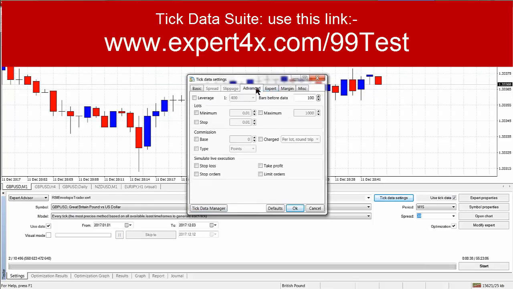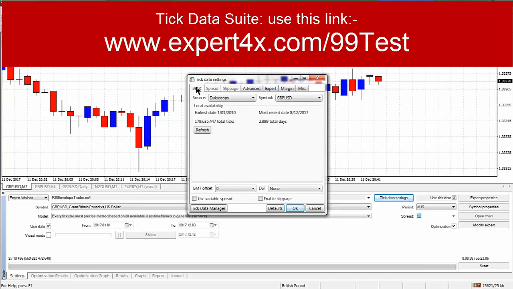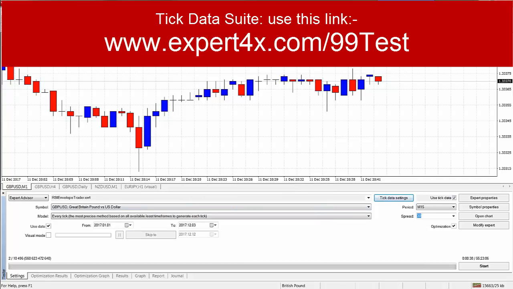There are settings. I'm not going to go through them in a lot of detail. The data comes from basically Dukascopy, and you can most probably download this data free from that source. But why I use this is that it is a management tool. You can align the data very, very closely with your broker. You can enable slippage. You can do all kinds of things with this data. I'm not going to go through it in excessive detail, except to show you that.